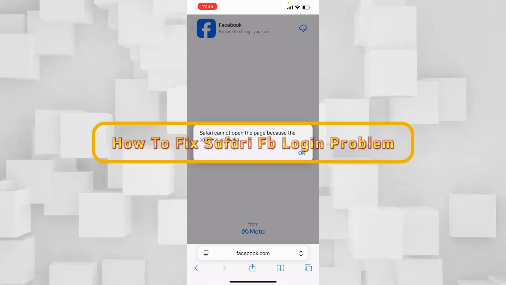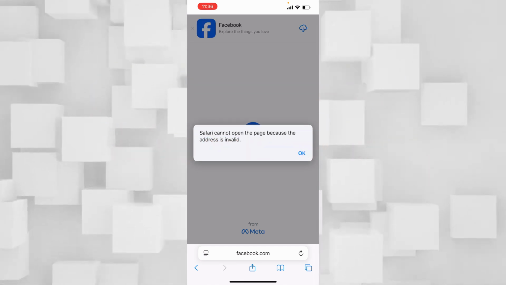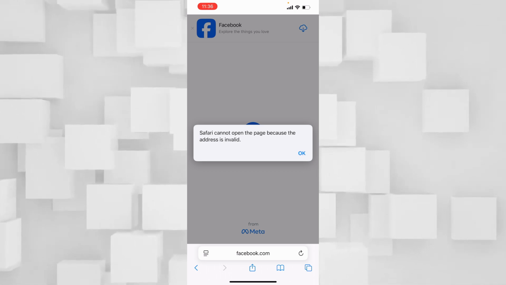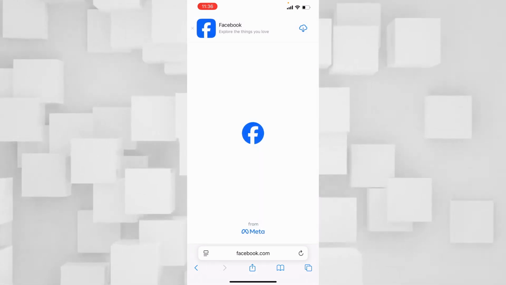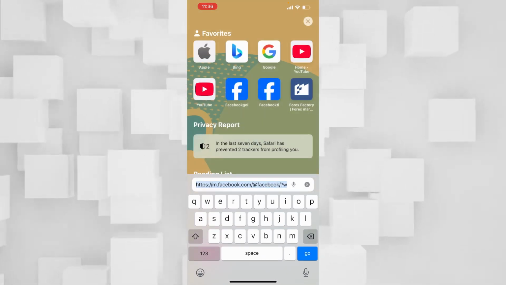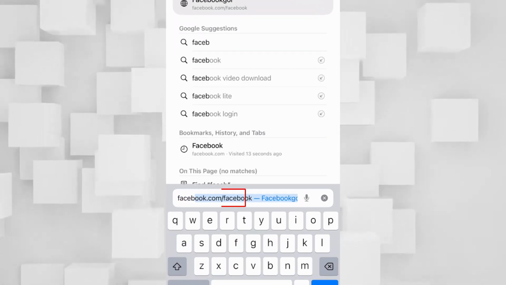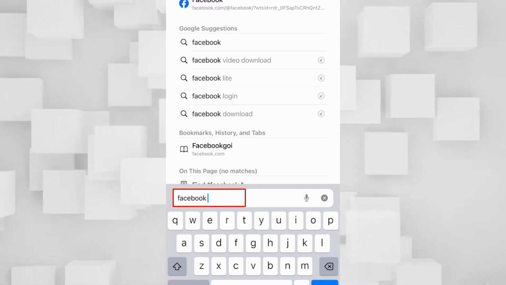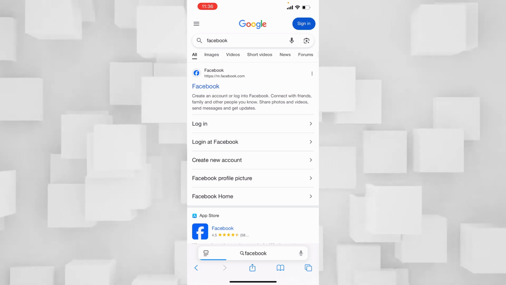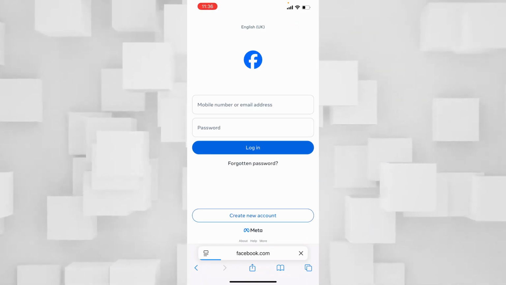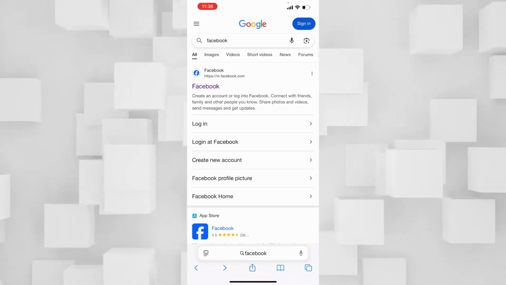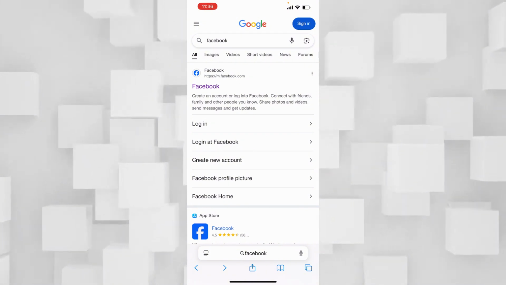If you're trying to log in to your Facebook account using Safari, but it's causing you this problem like Safari cannot open the page because the address is invalid, then it's basically because the link you just entered is incorrect. So just search for Facebook like this in a normal way and then click on the first link and it'll take you to the login page of Facebook like this. If you're still facing the problem, your account might be banned, so check that.